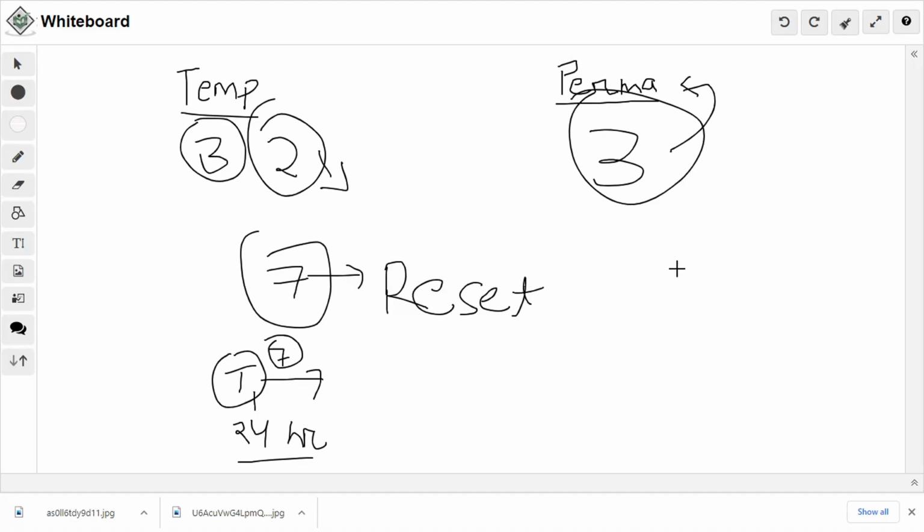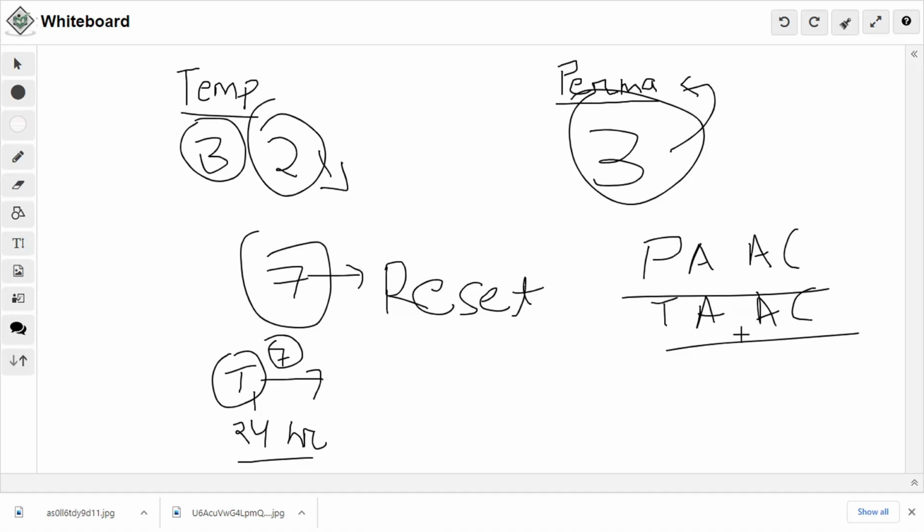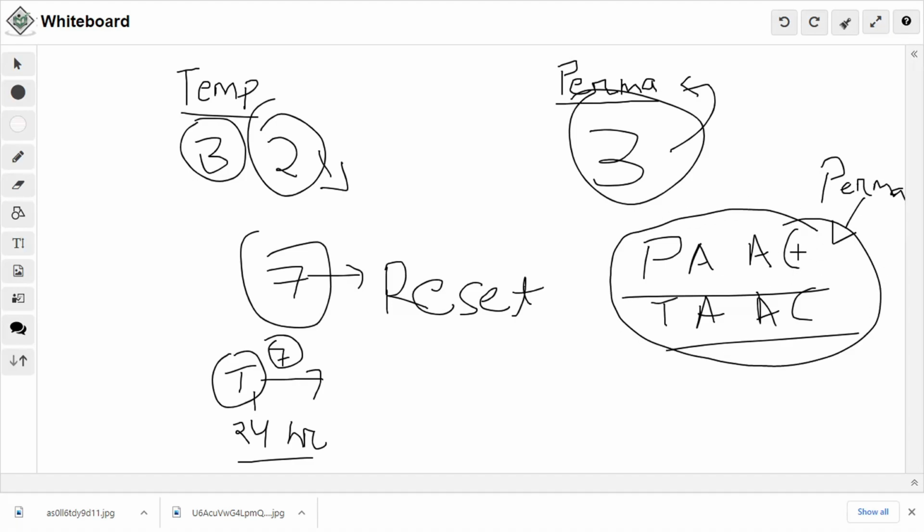One more thing I would like to tell you: there are a few HIT apps which do not follow these rules. Those HIT app names will end with PAAC and TAAC. For these HIT apps, the first ban will not be considered a temporary ban, it will be a permanent ban. So these HIT apps are very strict.